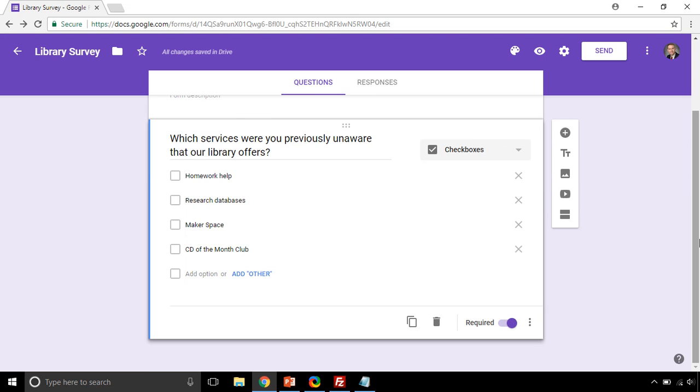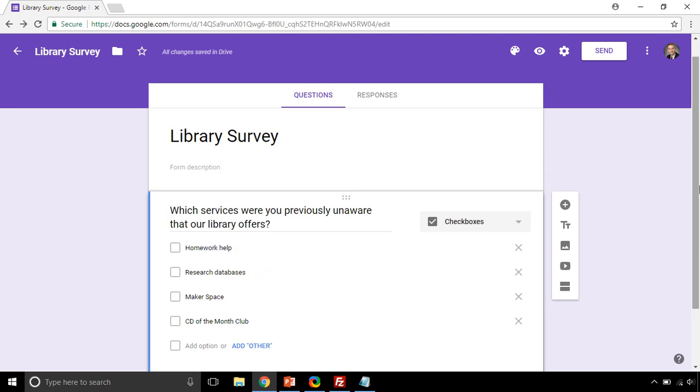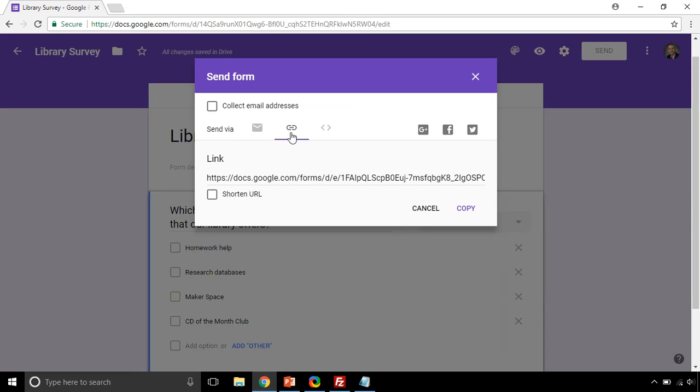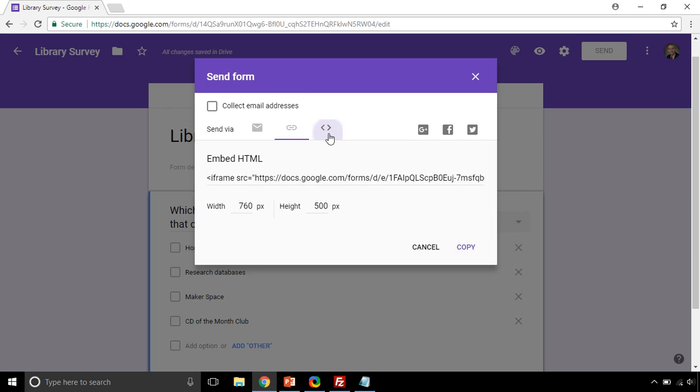And so how do you get this to your patrons publicly? Well, you go up and click send here, and it gives you several options. The envelope means email, the paperclip means hyperlink, but what I'd like to show you is this angle bracket thing, which is embed HTML in your web page. So you notice it gives you an iframe object. We had an iframe object, I think, two or three weeks ago in our homework assignment.